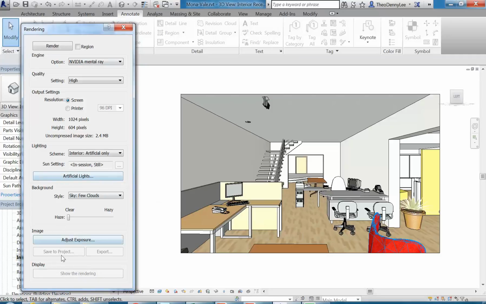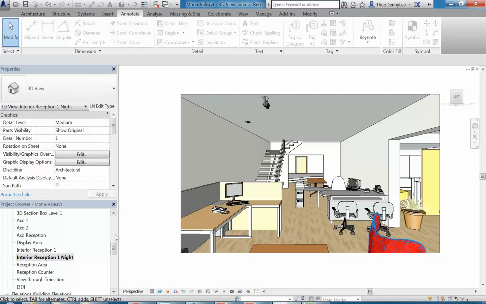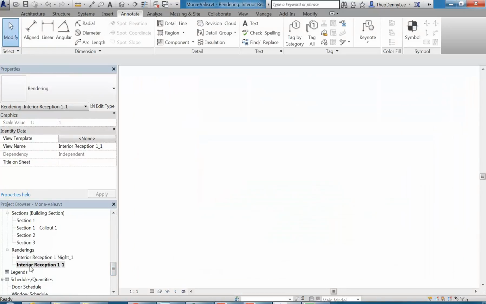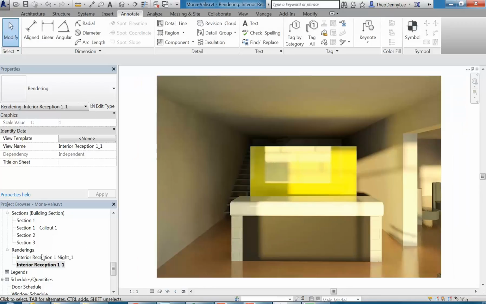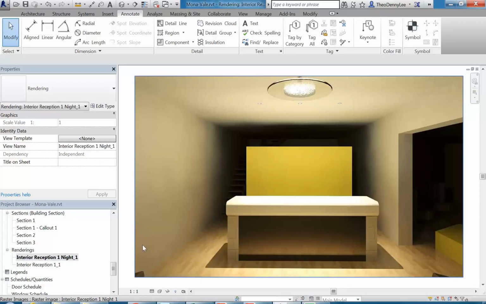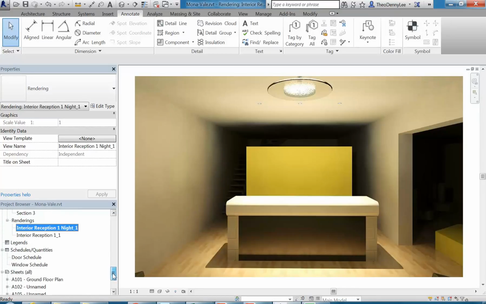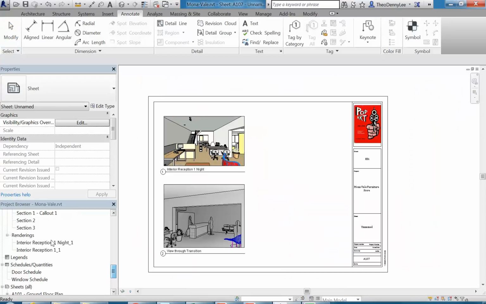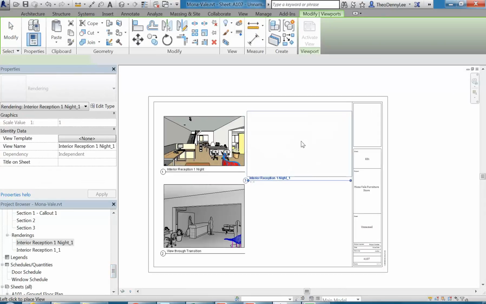And then you can use Save to Project, which, if you remember from last week, will save the render in this renderings category. So I've saved a couple of versions of that. They're not the best, but they're saved at least. And so if they're saved there, you can drag them from there onto your sheet.